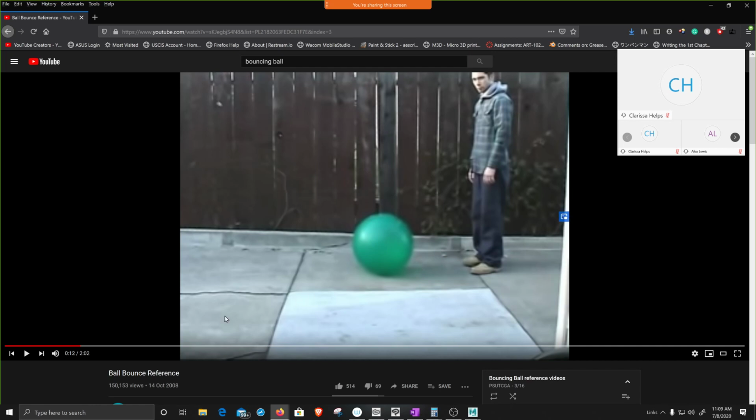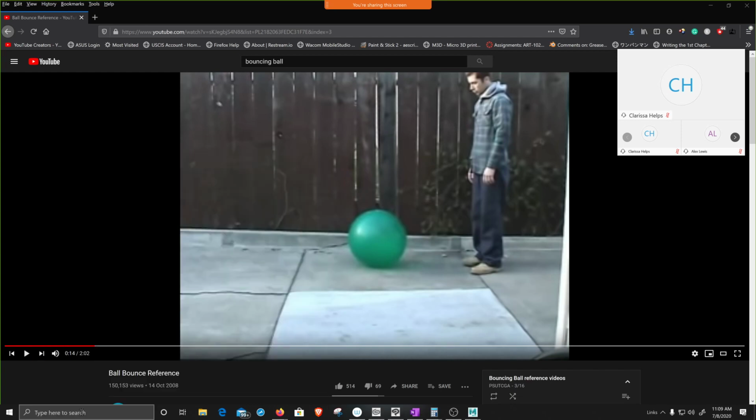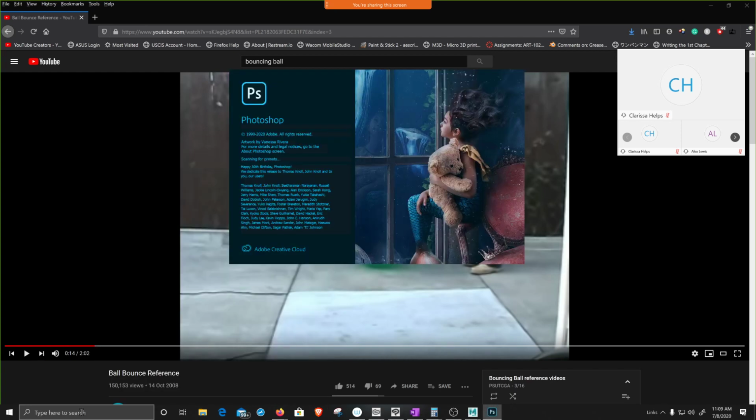So after you have your reference, that gives you an idea of how long the ball takes to bounce, or how many bounces it has, or how high it jumps back up in space. You're going to plan your animation. You're going to say, okay, maybe in Photoshop or some other drawing program, it doesn't matter which one. You're going to draw what is going to happen.